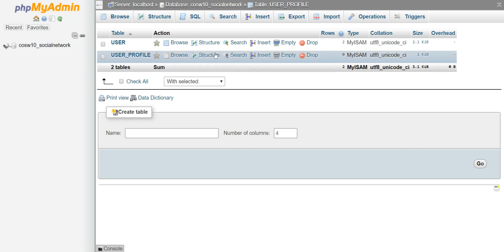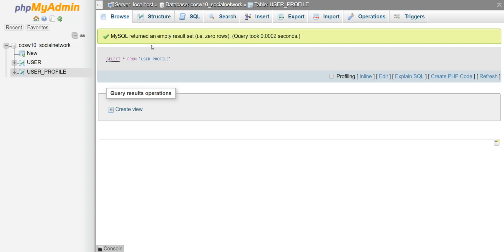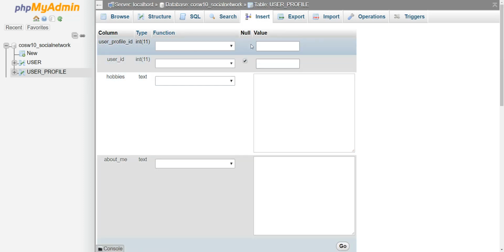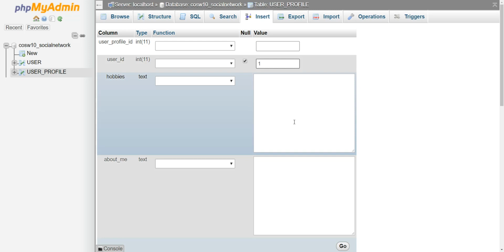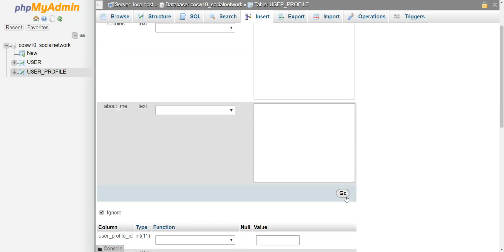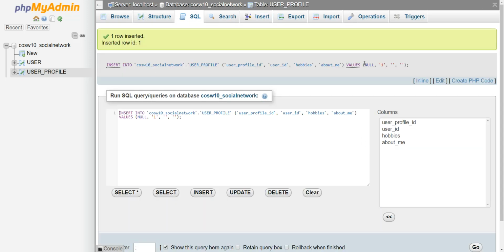Now notice I didn't put in here that my user profile information was required. So let's go ahead and see if this all works. I'm going to specify the user ID 1 for my admin, and I'm not going to put anything in my hobbies or about me. Let's see if I get that. So it runs the query, and you'll see the values. It passes it. It says null, but it really puts a value in there.